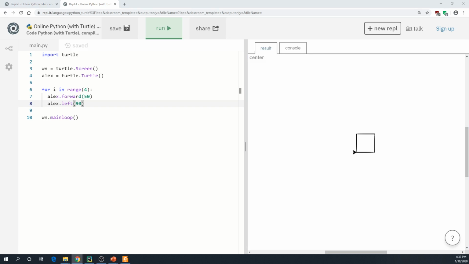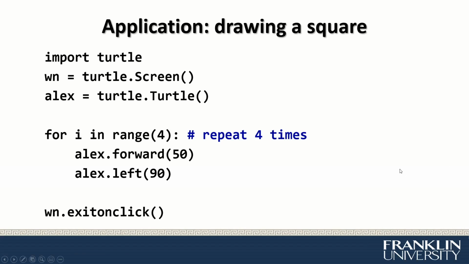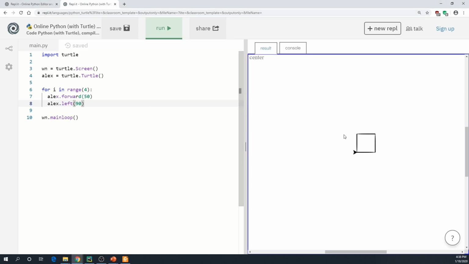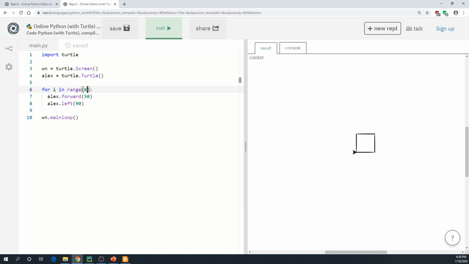Okay, so let's go back to the lecture for a moment. Write a program to draw a hexagon with a length of 25 units. So given I know how to draw a square, how would you draw a hexagon? How about a decagon, a 10-sided polygon? If I want to draw a hexagon, I have 6 sides, so I can change that to a 6. And I can go forward 25 units, like the program said.